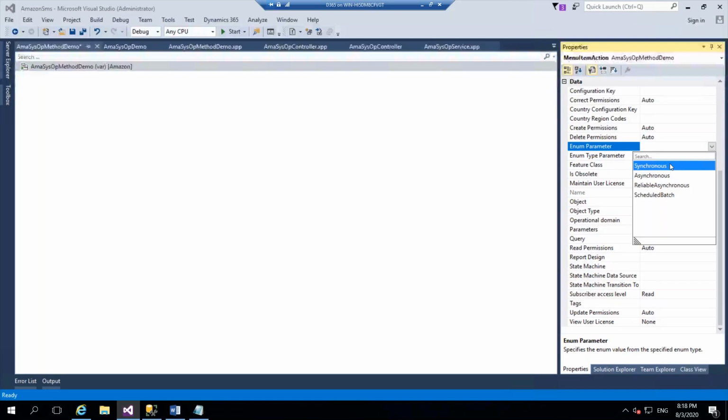Synchronous means at the same time, asynchronous means at the back end. Reliable asynchronous and schedule batch both are similar. Okay, they are used for scheduling the batch. If you want to run at the same time, you need to select synchronous. In all the other conditions, you need to select the batch if you want to schedule as a batch, or if you want to run it in the back end, you need to select asynchronous.